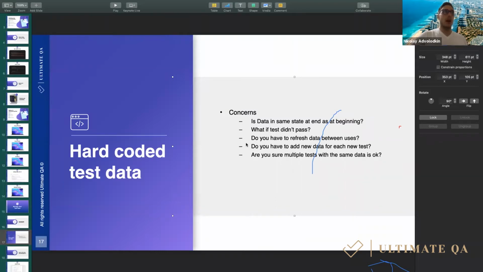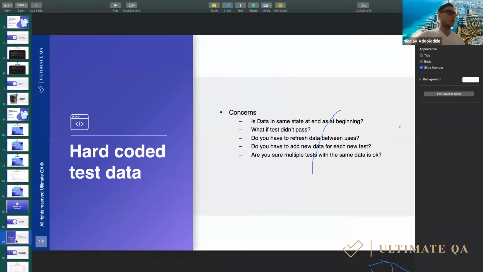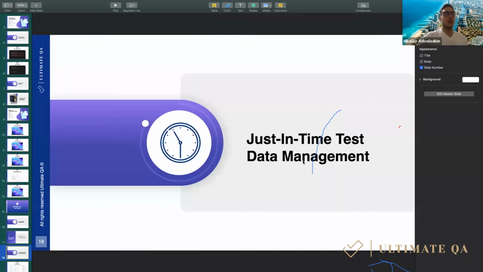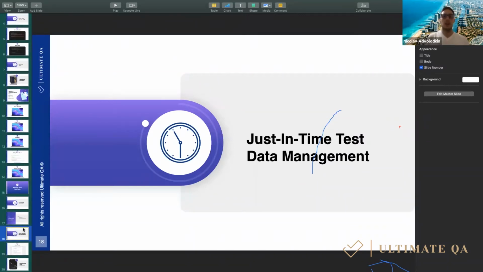Again, like I said, it's not always possible. It's a long exercise. Sometimes it's a lot of exploration and learning what your application can do, but it's certainly worth it. What I do recommend is just-in-time test data management. Santosh kind of also hinted at it. Basically you are opening up your application or your test.